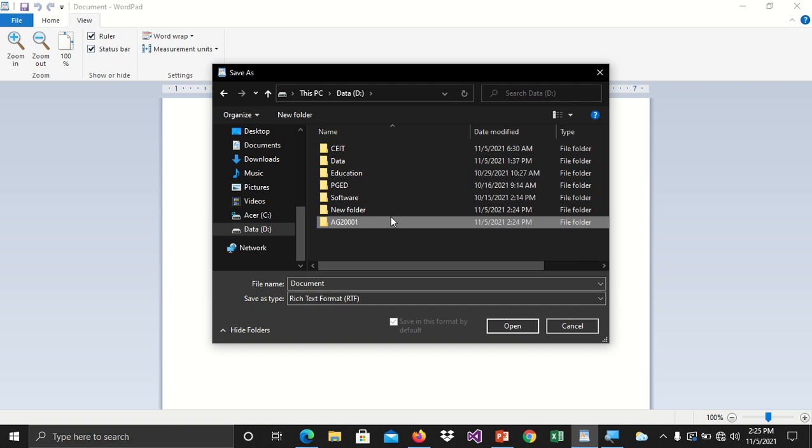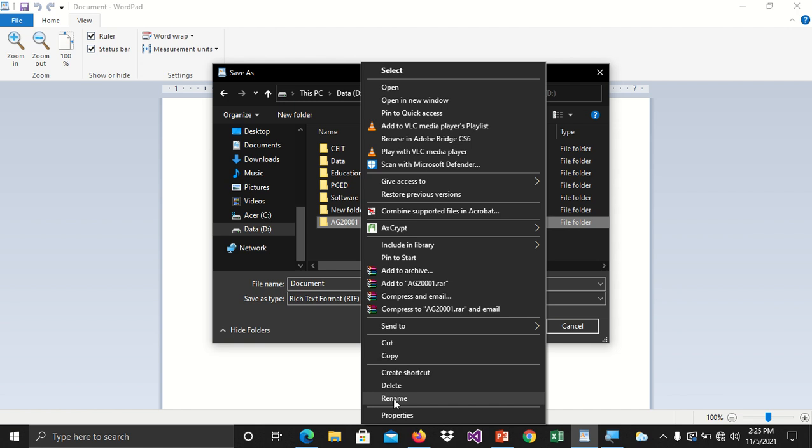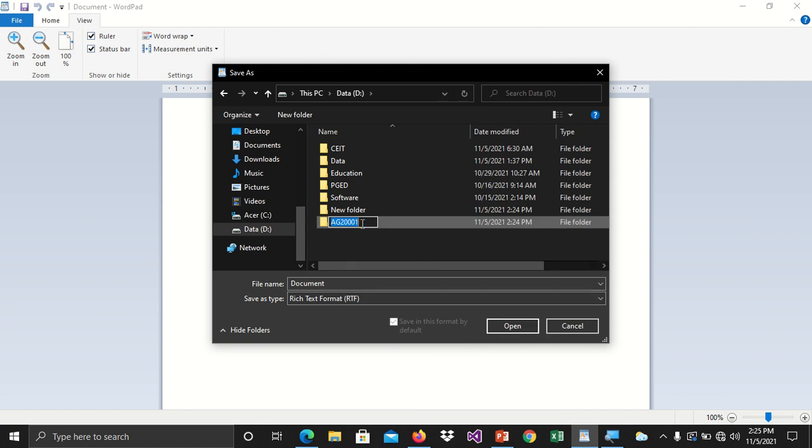Enter key from the keyboard. So if you want to rename this, if you want to change this name, there are several options. You can right click on here and then go to the rename option. Then your file name is highlighted. Now you can rename it like this.